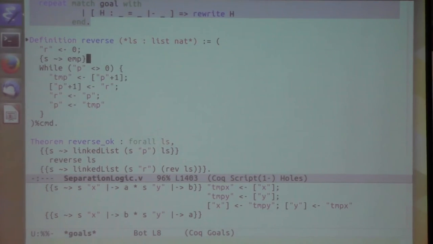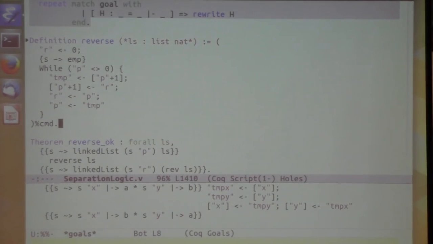All right. Any questions about this just as a program and not about the ways that we would prove it correct? Does it make sense how this algorithm works? It's kind of the hello world example of separation logic in action. Reverse a linked list in place.